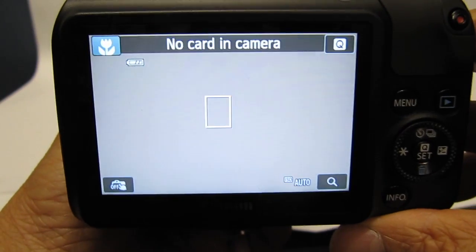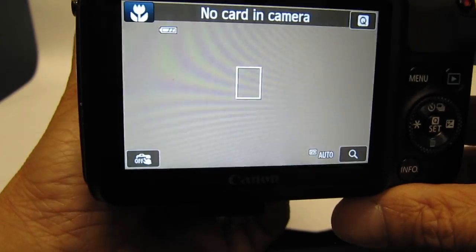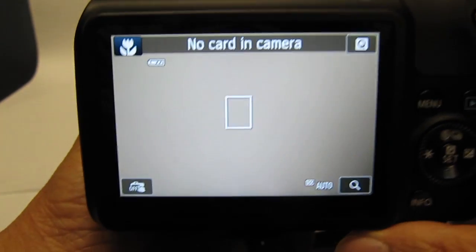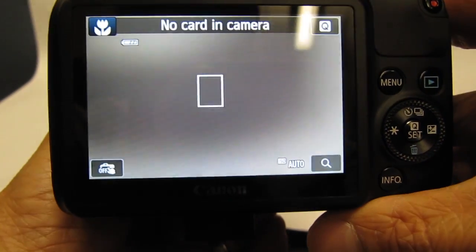Okay, before I end this review, I want to show you that the autofocusing does work in this camera. Let's see if I can see my objects on the table here.